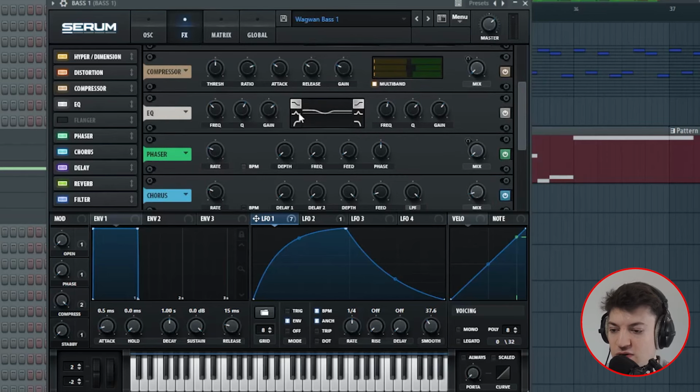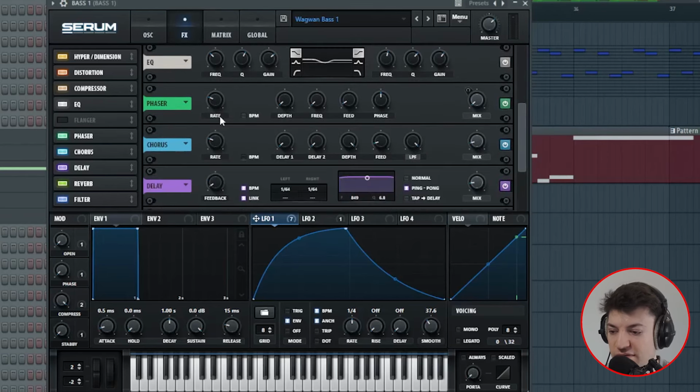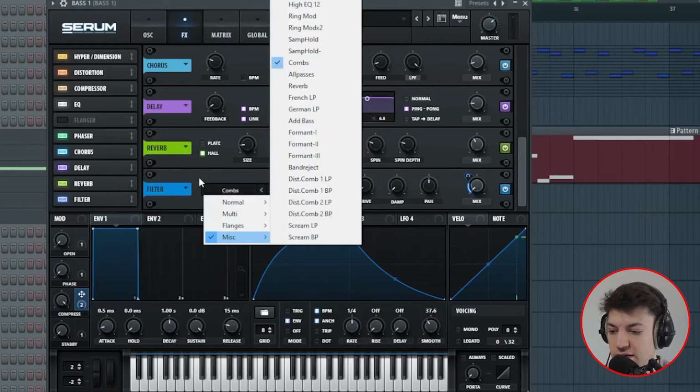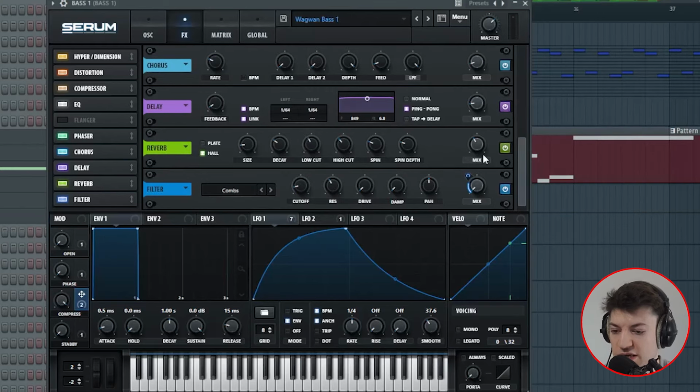I've also got an EQ on, boosting the lows and the highs, and not really the mids. I've got a phaser on that's not really doing much. This is just when I was experimenting with different ideas. I got a chorus on just a little bit, and a delay on just a little bit, and a little bit of reverb. And then we've got this comb filter in the misc here. This filter just adds a little bit more to it. Makes those frequencies come out a little bit more.